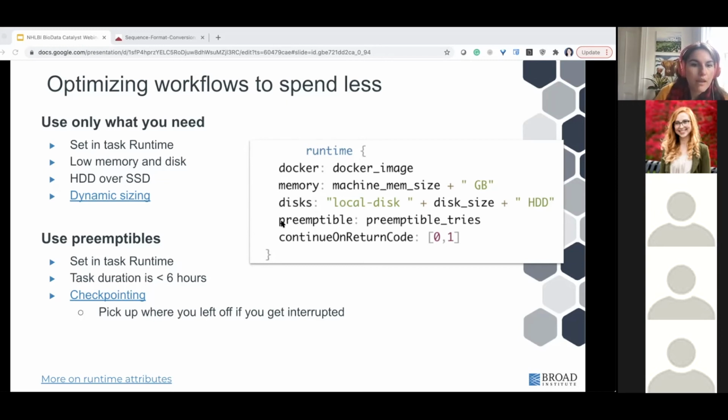Okay. And we already talked about preemptibles. We definitely recommend using those. And we recommend using them, especially if your task is going to complete in less than 6 hours, because you're less likely to be interrupted and get the benefit of using a cheaper machine.